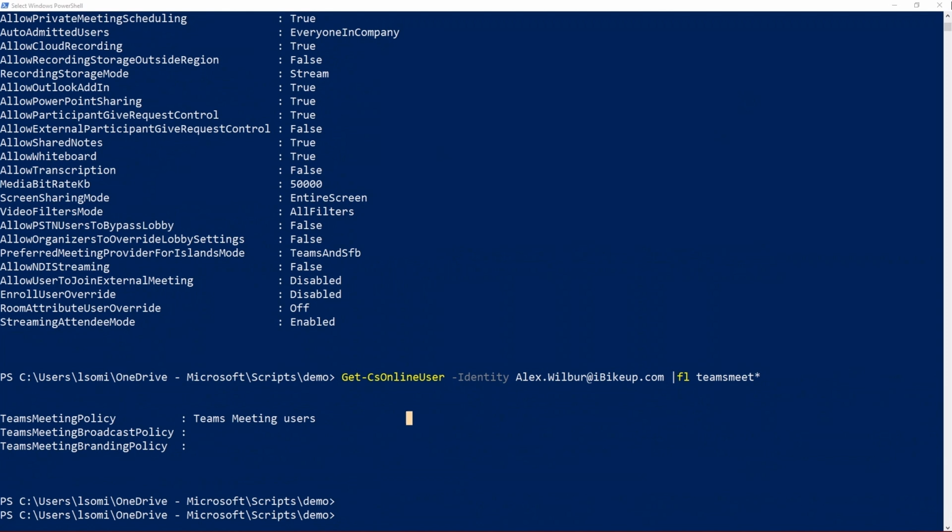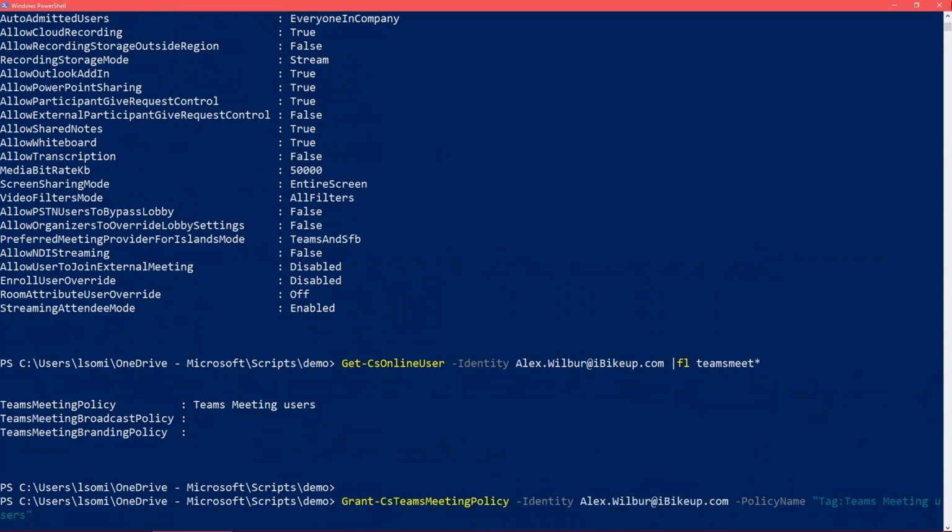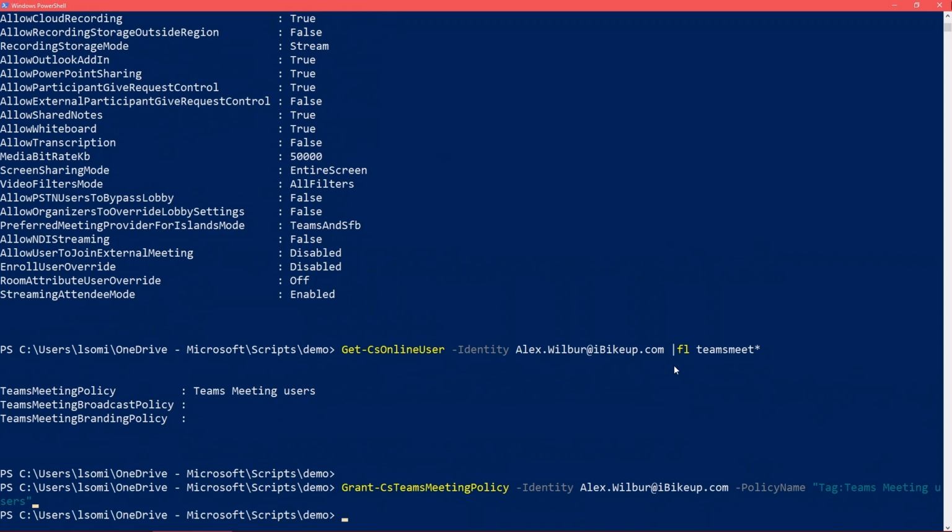And the way we assign a policy to users, because I have created this earlier, let's just cover the command end to end. Grant-CsTeamsMeetingPolicy, identity of the user, and the policy name. You have to make sure you use the tag before the policy and assign it. Teams meeting policy for that user is set to TeamsMeetingUsers. And the next time a user restarts their Teams client, the policy will be set appropriately for their Outlook client. Now let's get back to the presentation.